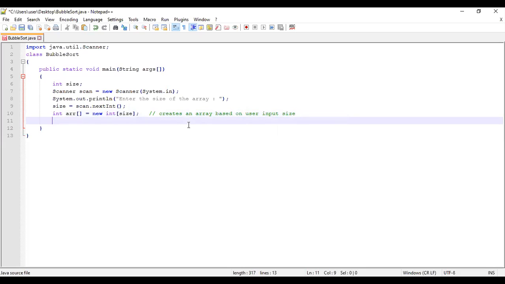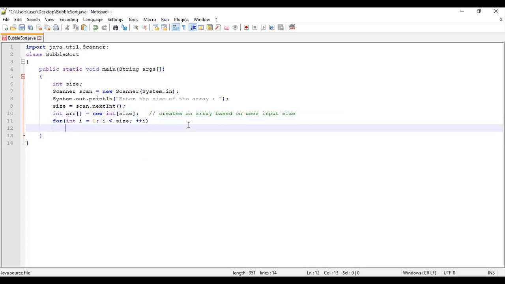Now what will I do? Now I'll go on to accept inputs from the user. I need to fill up my array, right? Because if I don't fill up my array, I have nothing to sort. So first I need to fill up the array elements, and depending on the elements that the user enters, I will be sorting them.